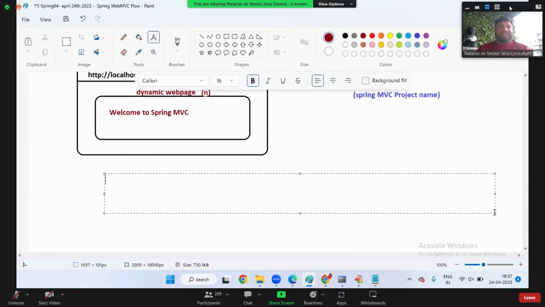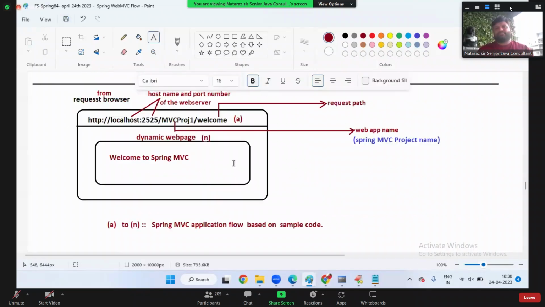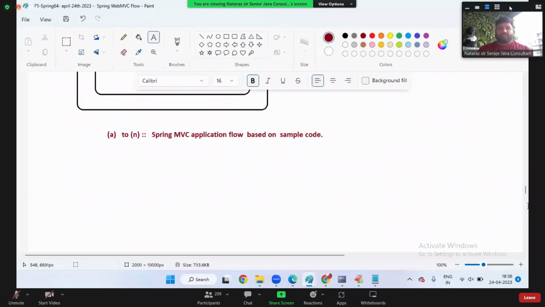Like this, we are going to develop applications in the coming days. So are you going to forget the flow, guys? According to the flow only, we are going to develop everything. A to N is the Spring MVC application flow, based on the sample code.